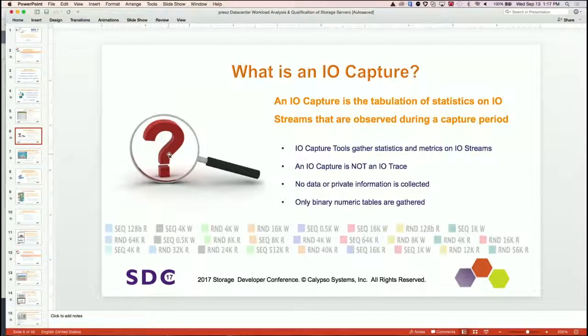So an I/O capture is just a statistical tabulation of the metrics associated with the I/O streams at a specific level in the stack. It can be done at the file system level. It can be done at the block I/O level. It can be done for any virtual storage. Generally, when you do an I/O capture, the tool will support a specific operating system and software stack level.